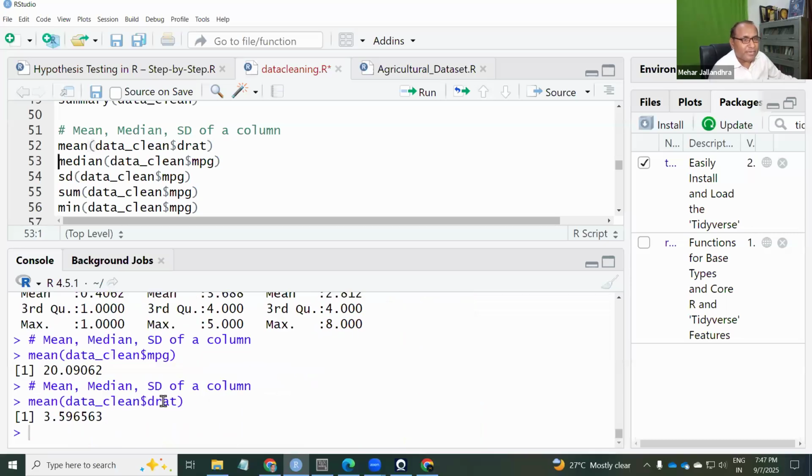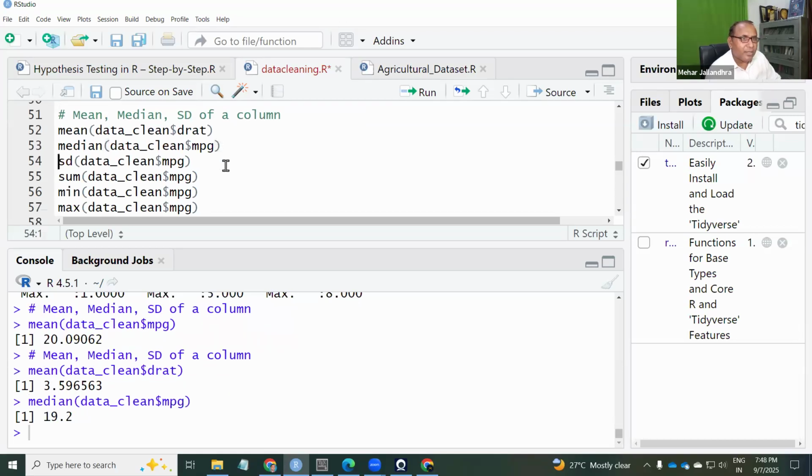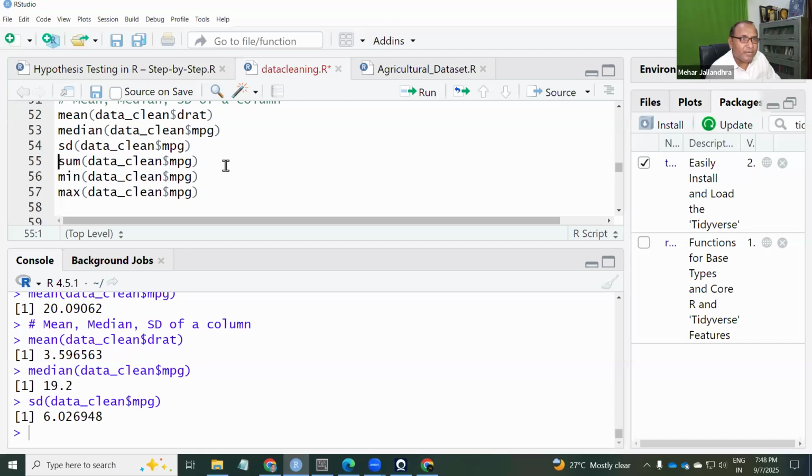So this variable has been selected. Earlier the MPG mean is, you can see here, 20.09062, but the mean of the same data we have is 3.596563. Quite simple. Similarly, you can get the median, you can get the standard deviation, you can get the sum of all the values.